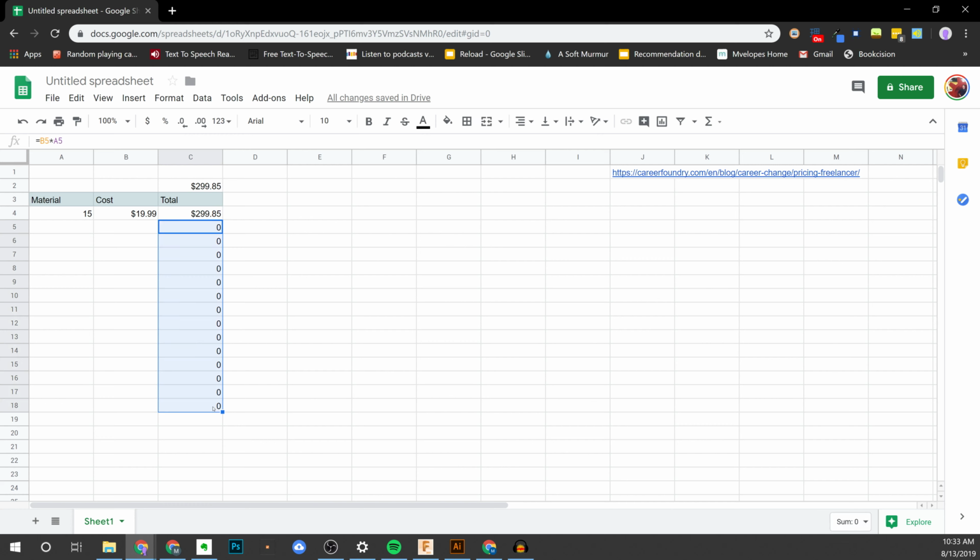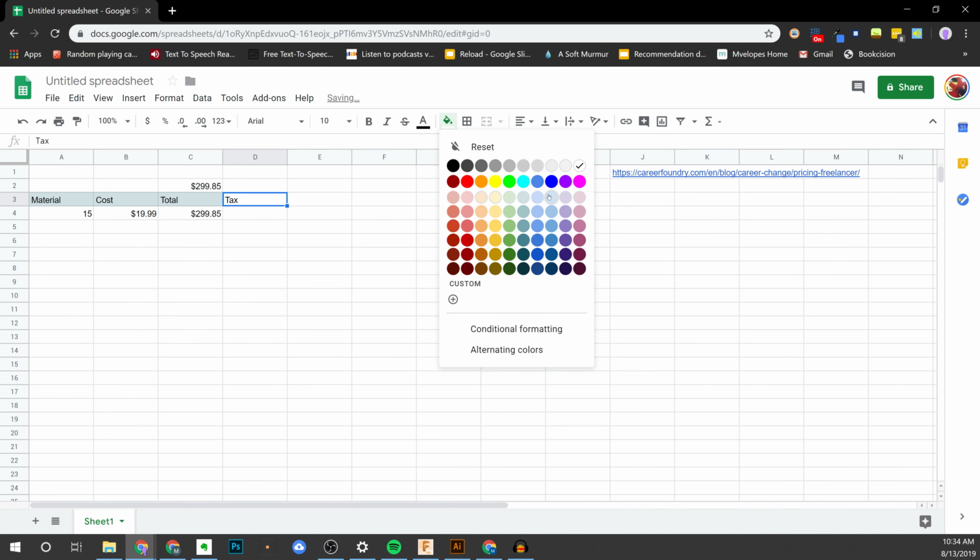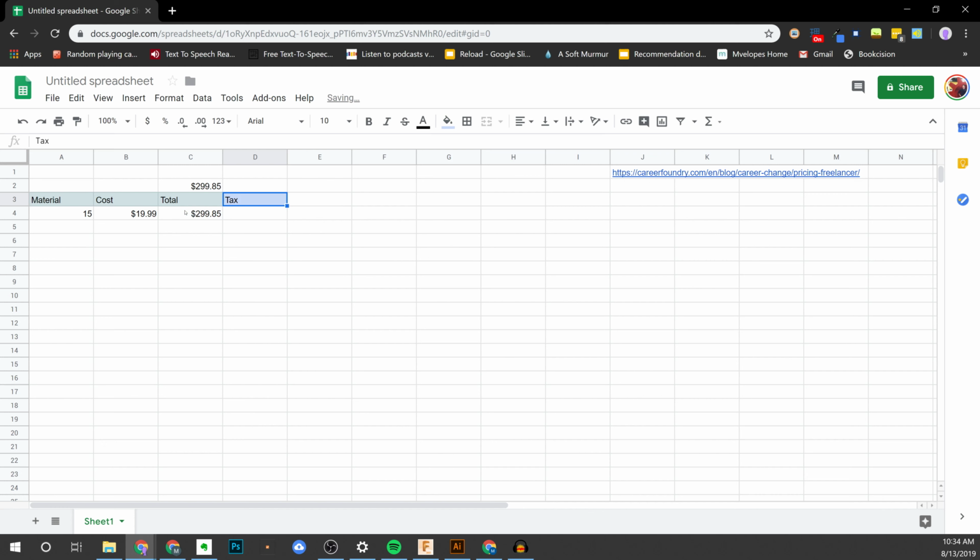So I'm going to delete all these, and I have to think of an example. Let's say that I'm trying to figure out the tax involved with all this stuff, right? So the tax is usually this number times a rate. Let's say that I look up the tax rate and it's 0.15, which is 15%.